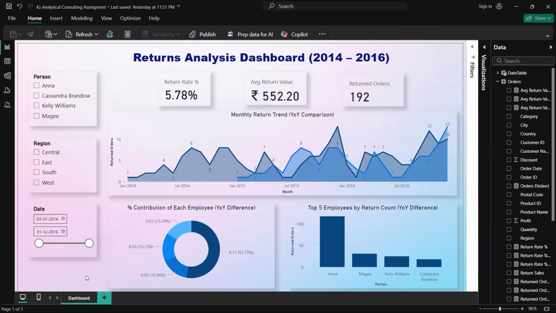And now I will be talking about the filter or slicer, whatever you call it. So basically, on the left, I have added slicers for employee, region, and date range. Selecting any of them instantly has an effect on these charts, you can see.